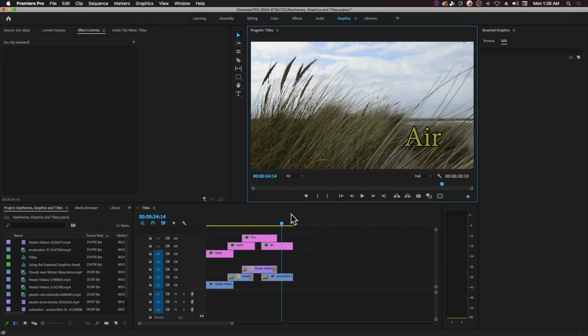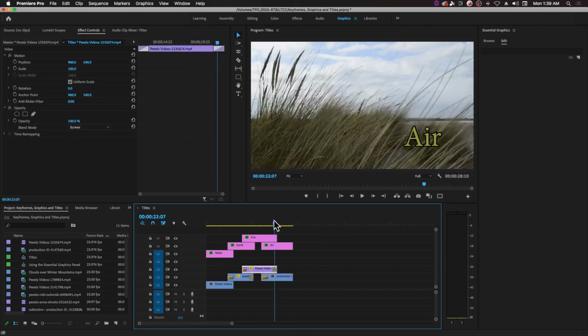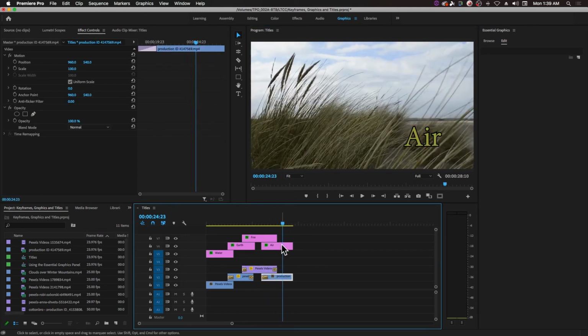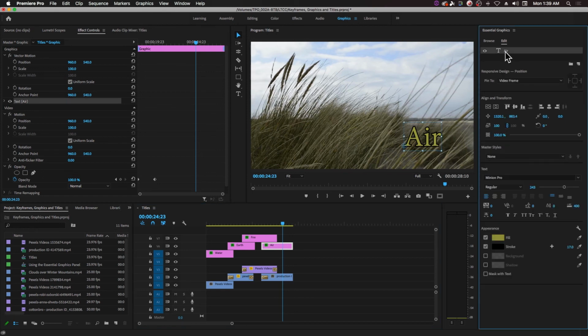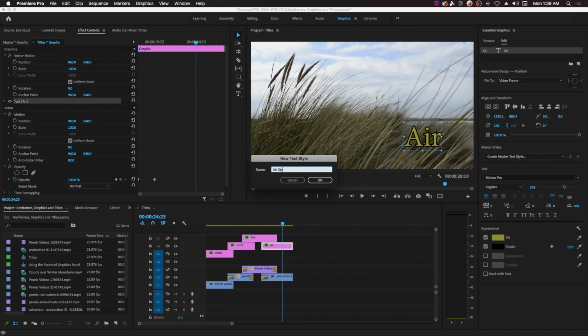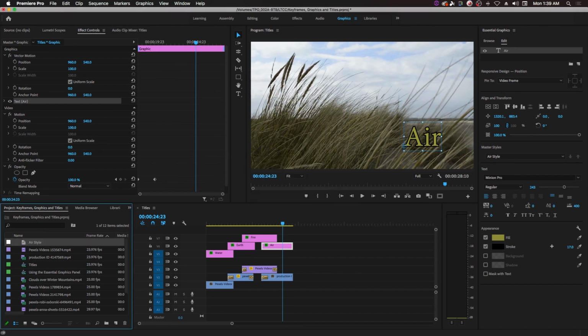And one last thing is, if we wanted to save this particular style, we can choose the Air layer and then go to our section here that says Master Styles. And there are none currently, but we could create one, which I think we should do. We'll create it, and we'll name it Air Style. Now you can see that it shows up in our project panel.